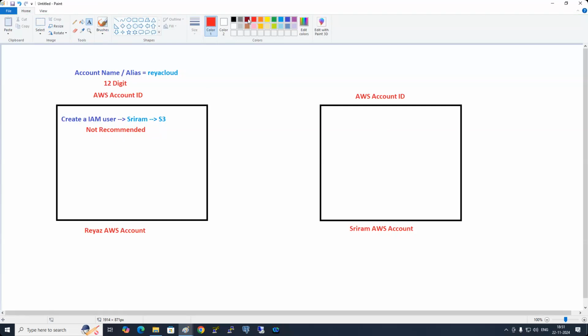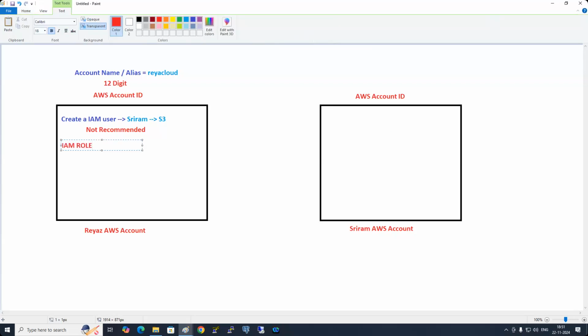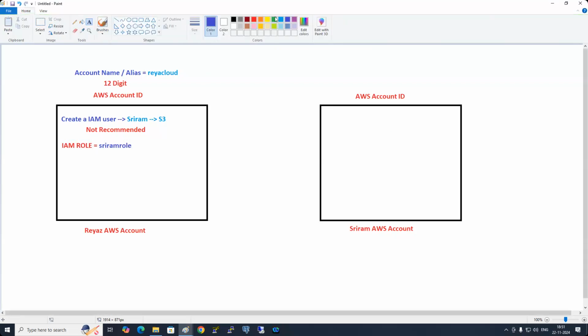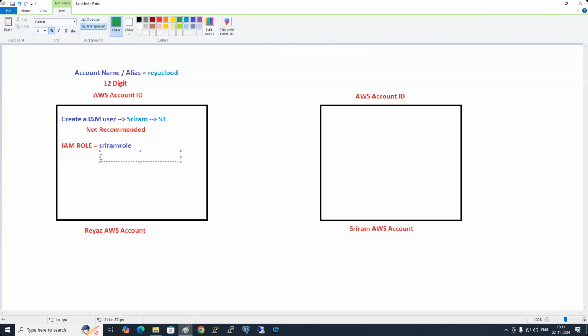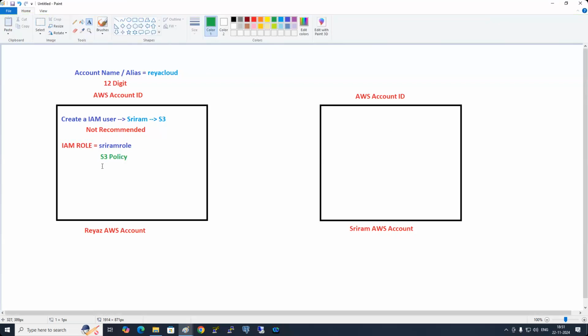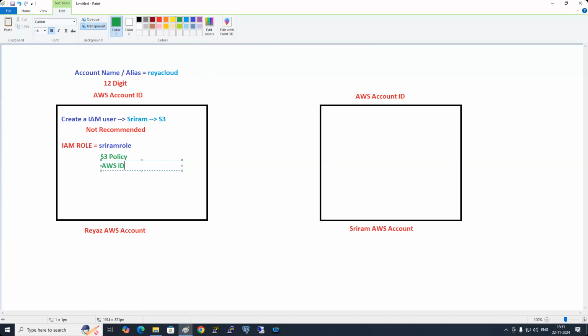So where do I need to create a role? In my account or Sriram's account? How will I create a role in his account? Sriram needs to log into my account, right? So where do I need to create a role? In my account. Here I need to create an IAM role. So what is the role name? Let's say Sriram role. While creating a role, we need to give the permissions or not? What kind of permissions? S3 policy. Okay. And then while creating a role, it will ask to which ID. So whose ID do I need to give? Sriram's AWS ID I need to give.